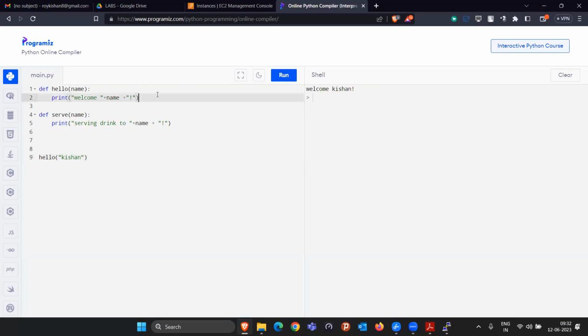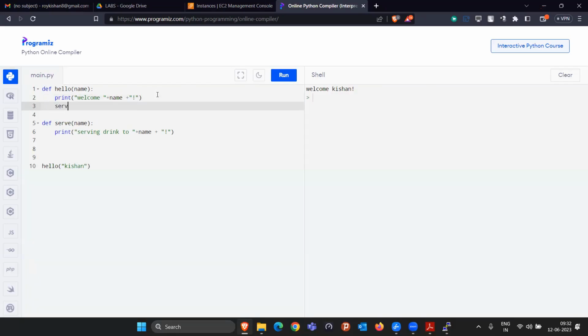So inside this hello function itself, I am going to say that once this function's work is completed, welcoming is completed, then you have to serve to the name. That's all. Now if I run this, see, first it will welcome Kisan and then it will serve him a drink. So basically once this function's work is completed, it is calling the second function. And once that function is called, it prints. This example is known as the nested function, where one function is calling another function. So is this clear? Any confusion in this?